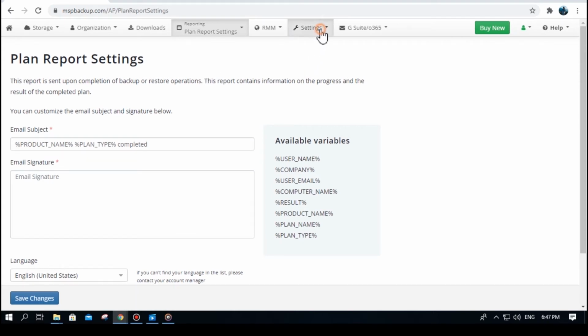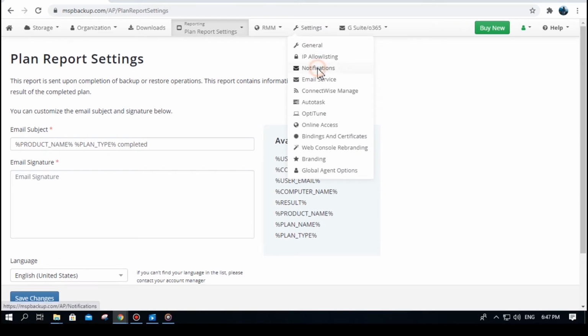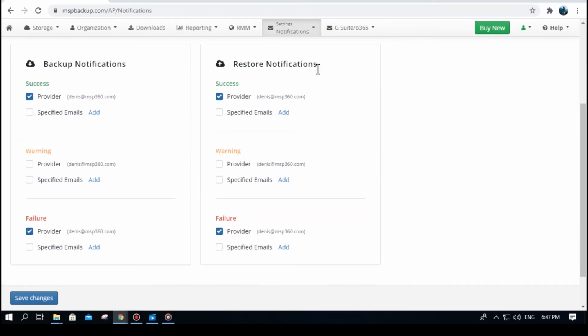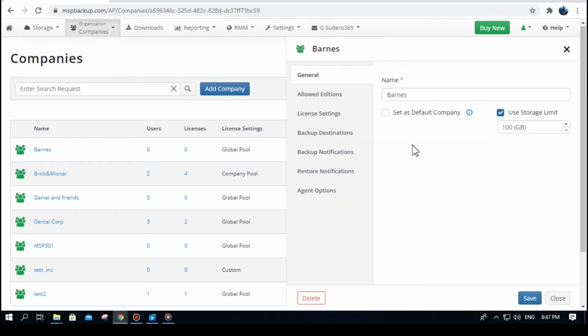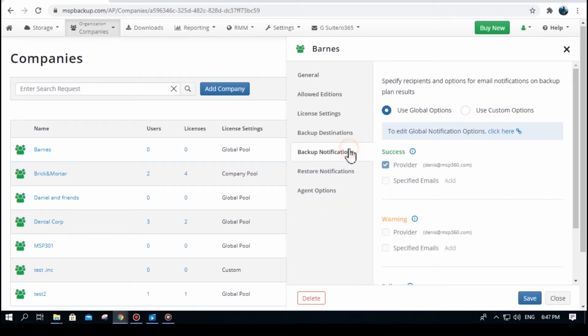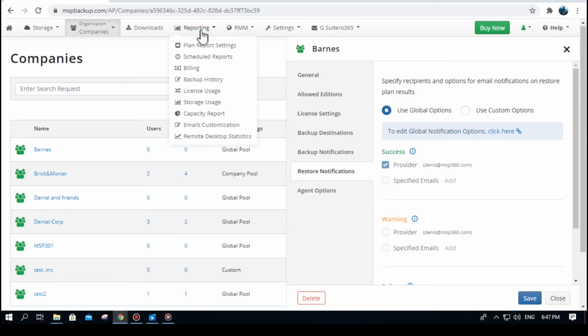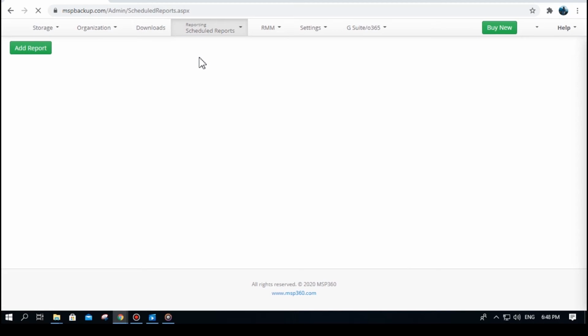Note that the Backup and Recovery Plan reports should be set up in the Settings tab, Notifications section for all companies, or they can be managed on a per-company basis in the Organization tab, Companies section. Simply edit the settings of the needed company in the sections Backup Notifications and Restore Notifications. This feature works well for a small number of users and endpoints. If you have more than 10 machines, we'd recommend using Scheduled Reports instead.